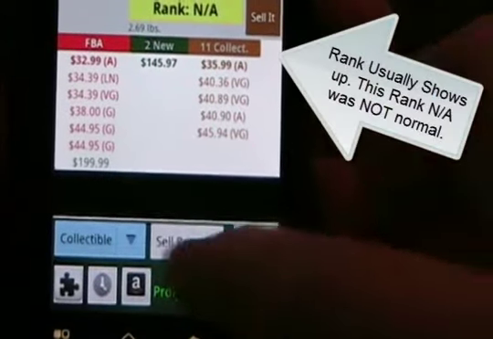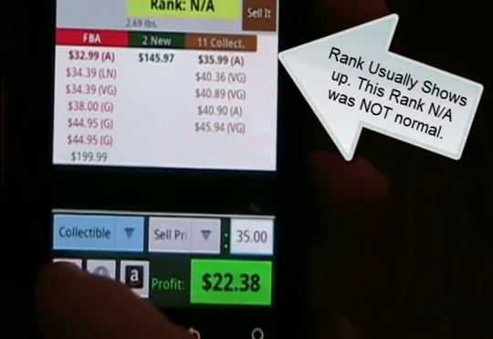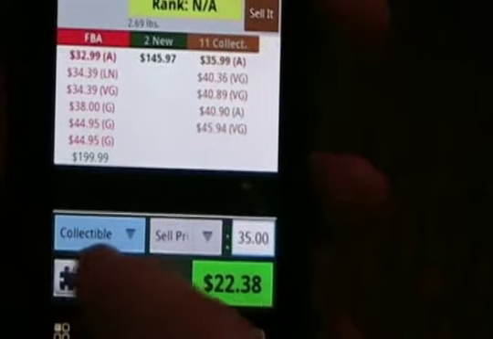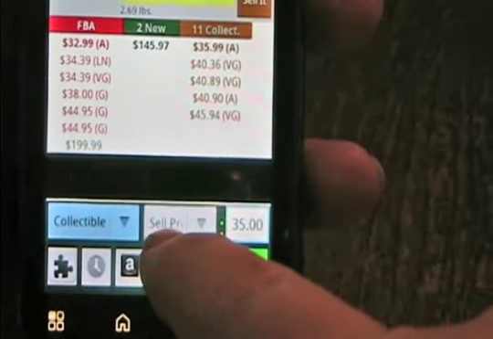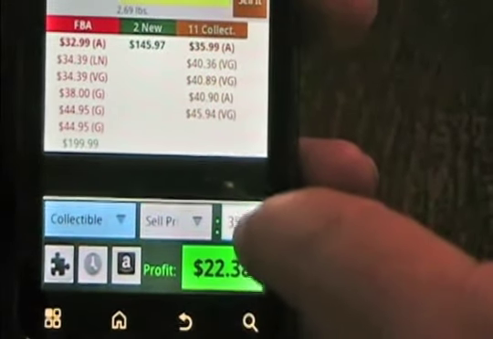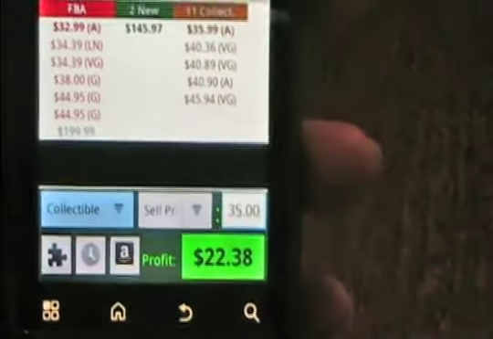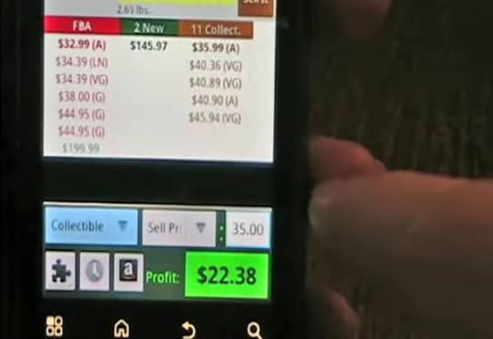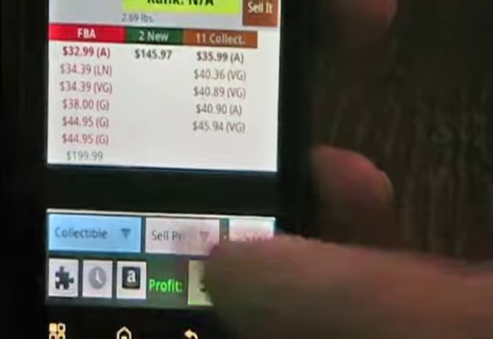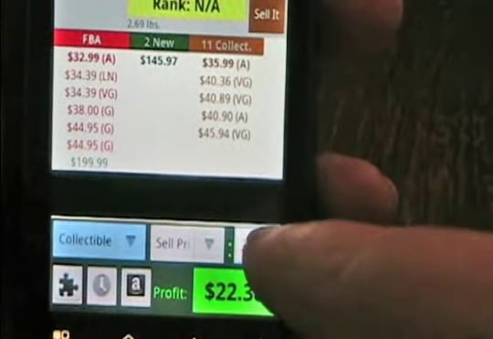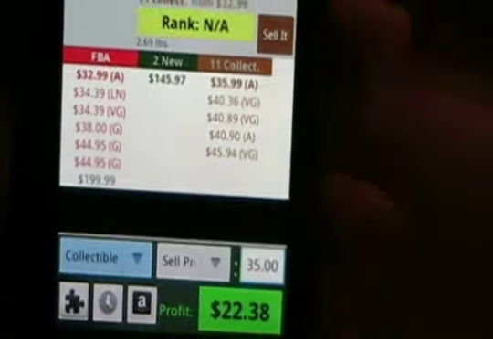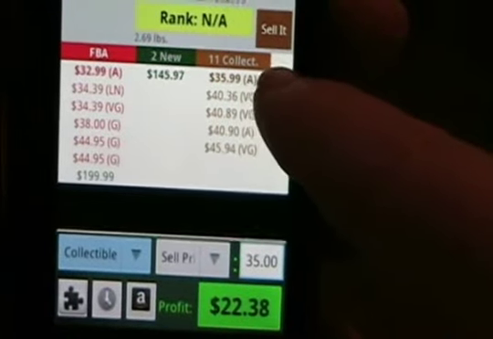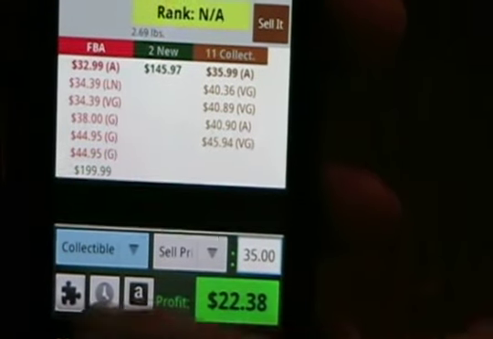You can pretty much see it's telling you that your settings are set up for collectible right now. Your selling price is set up at $35. You can immediately see what your settings are right here, and you can change them really quickly without having to go into a bunch of other areas to guesstimate what you've got your settings at. And of course, you can leave this at 0 as well.